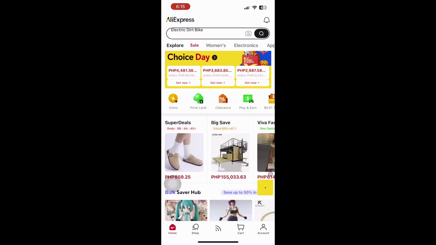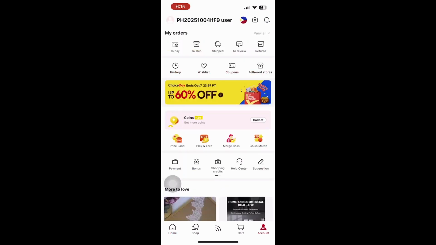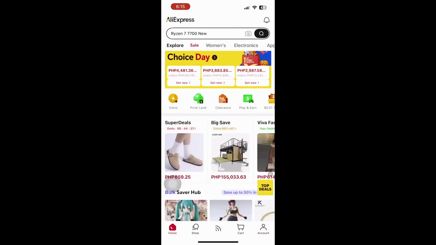To start, you need to navigate to the AliExpress website. If you're unfamiliar with the URL, simply type AliExpress into your preferred search engine and click on the first link that appears. Once you're on the AliExpress homepage, you'll notice a variety of tabs and options designed to help you find what you're looking for.